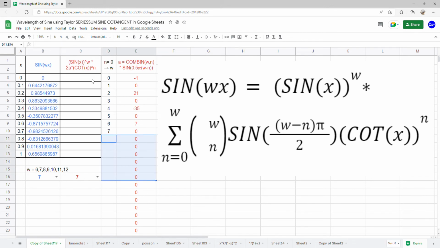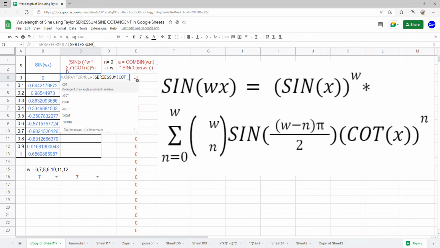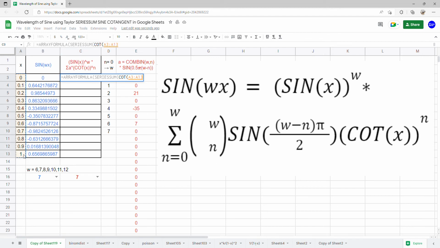We continue with the expansion, which is array formula, SERIESSUM. We start with the expansion, which is SERIESSUM, cotangent of X raised to the power N, where N starts from 0, incremented by 1. And the coefficient will be this range. And enter.